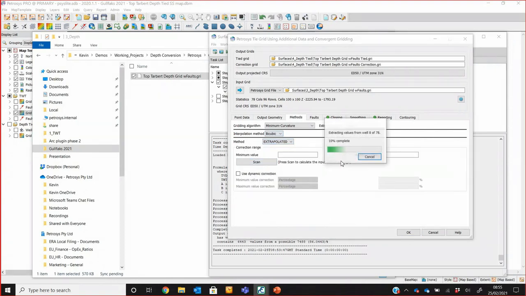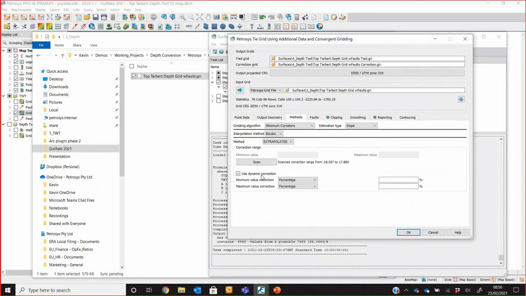I can click on scan here, and it will tell me that in this case, it's going to do a well tie between -18 and +18 meters. So that seems reasonably accurate in this case. My depth grid is sort of -2,000 meters, so it's only corrected by +18 meters. That seems fine. We can also apply some dynamic corrections if we want to apply minimum or maximum corrections to the surfaces. In this case, I'll just leave that at 0.